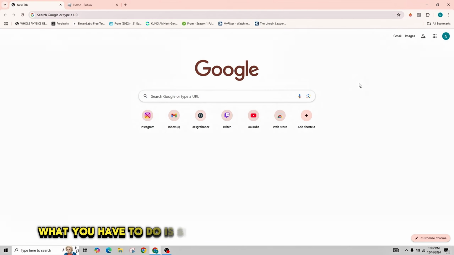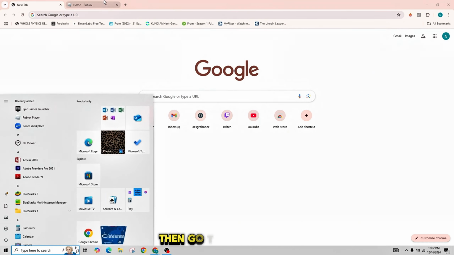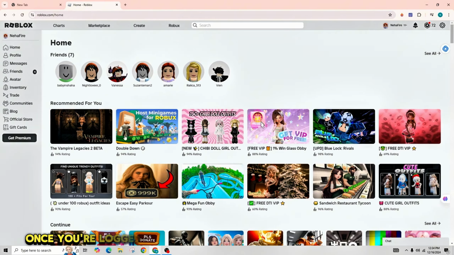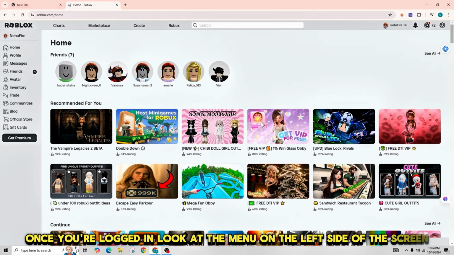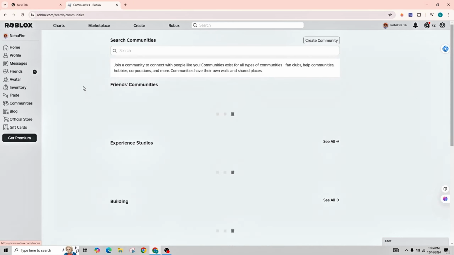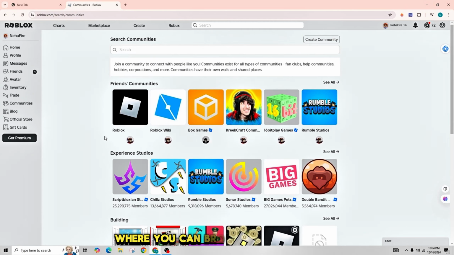What you have to do is simply launch any web browser on your computer. Then go to roblox.com and make sure that you're logged in with your specific account. Once you're logged in, look at the menu on the left side of the screen and then click on the communities option that is below the shade. After clicking here, you will be taken to the communities page where you can browse various groups.